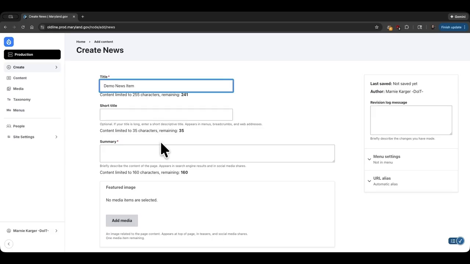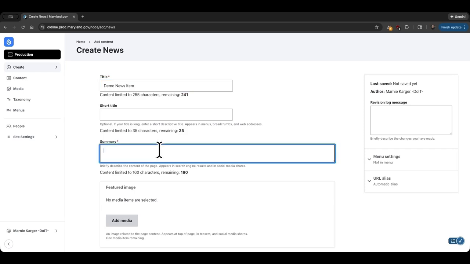Then we get to the required summary. This text does not show up on the news item itself, but does show up in automatic lists and is useful for search engine results and social media shares, so it's important to be concise and descriptive.